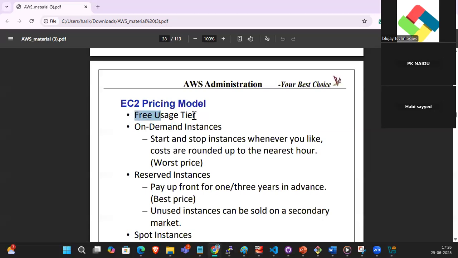There is a free tier usage. What is that? Free usage tier. It will not charge anything, so this is for learning purposes. On demand instances. What is that? On demand instances, start and stop instances whenever you like. Costs are rounded up to the nearest hour, right? You are using on demand instances. Whenever you want to stop the instances, only that time we pay the money.